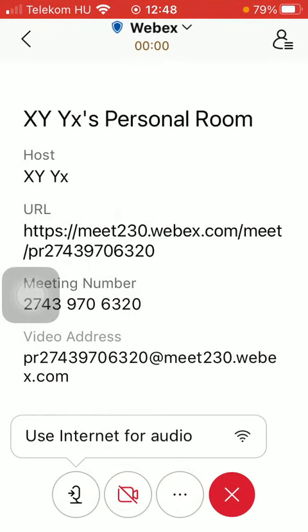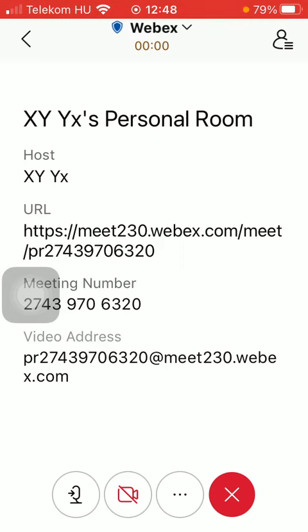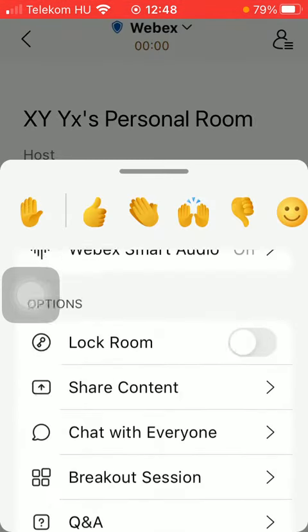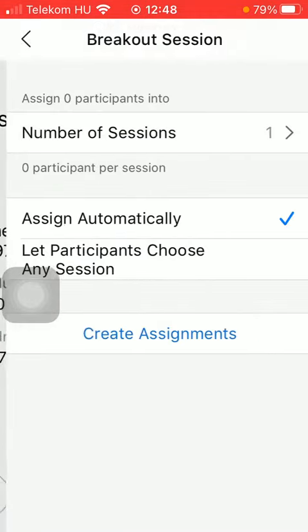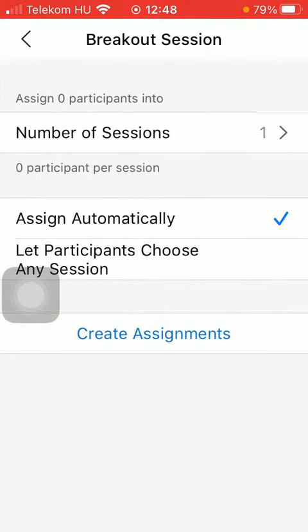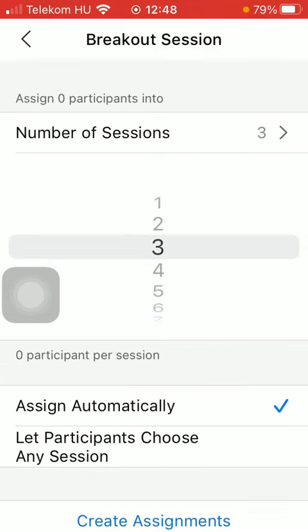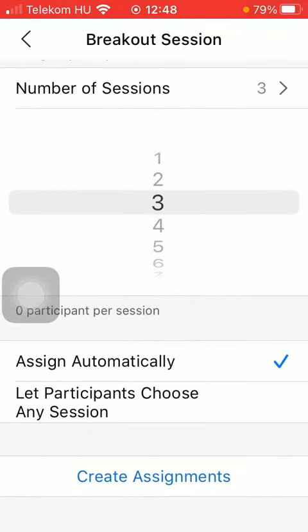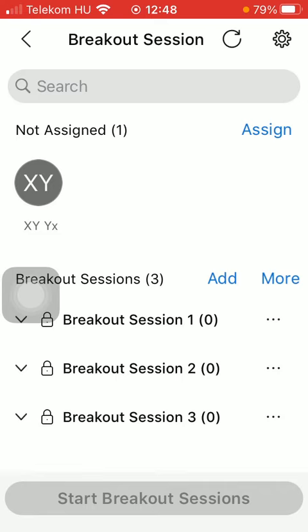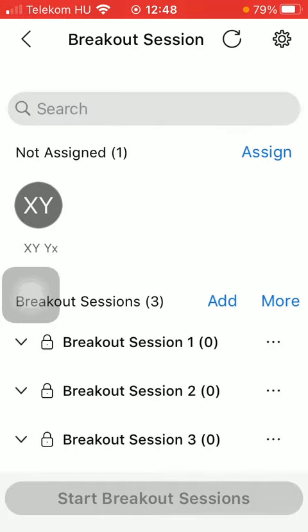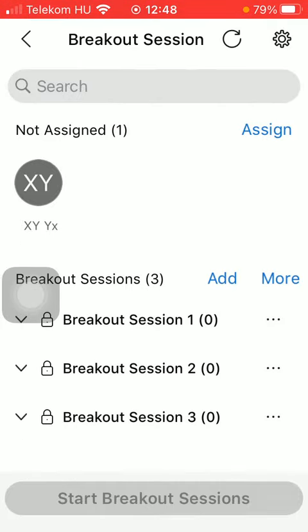Press the three dots icon, which is the third option at the bottom of the page. Scroll down till you find the Breakout Sessions option. Here you can select the number of sessions, and select from these two options, assign automatically or let participant choose any session. After that, click on create assignment.